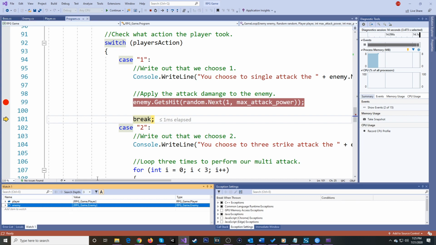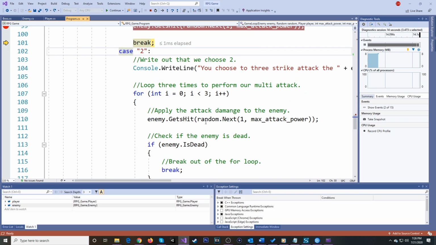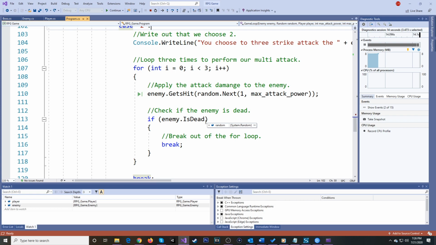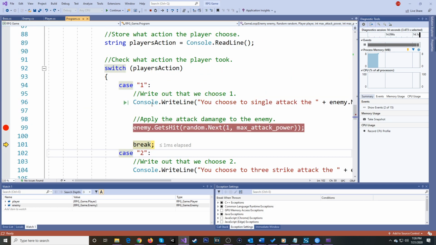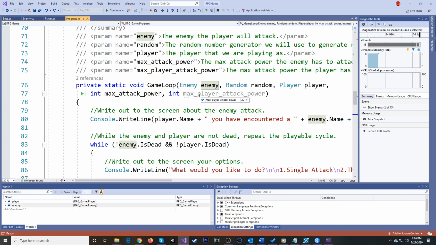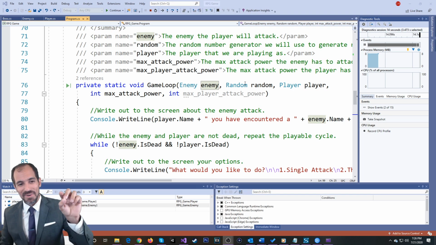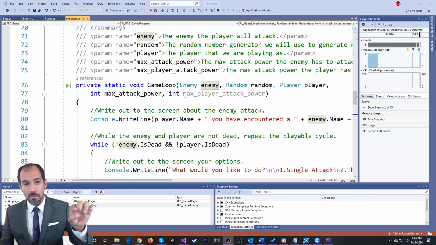I just realized something I wanted to point out: I'm pretty weak. I realize that the max player attack power is supposed to be 20. I'm supposed to be able to hit up to 20, but the max attack power is 5, which you can see I passed into these functions by putting the mouse over it. You can see here max attack power has a black font color, while the max player attack power is gray.